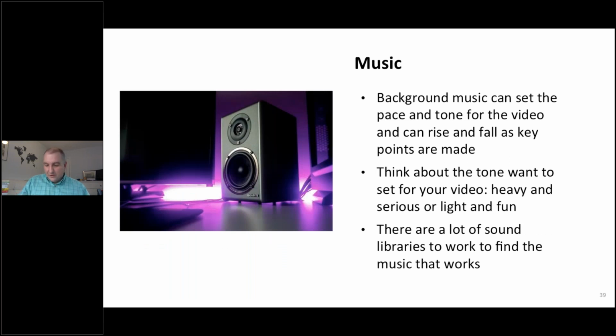Last thing to think about here when you're doing editing is the music, and that can make a huge impact on the video. Music really sets the tone of the video, the pace of the video, the emotions that you're trying to convey. So much emotion is conveyed through the sound and the music.